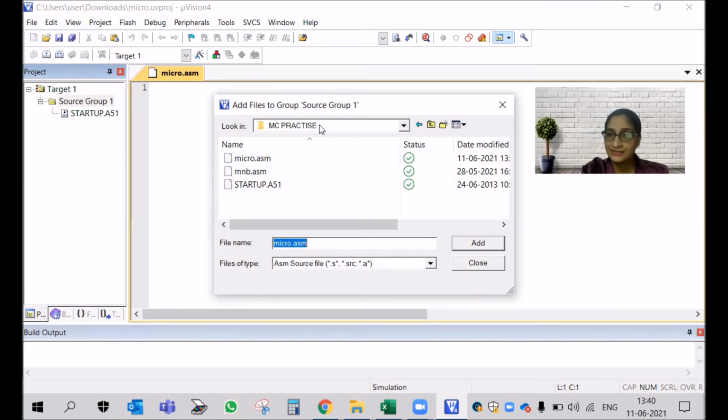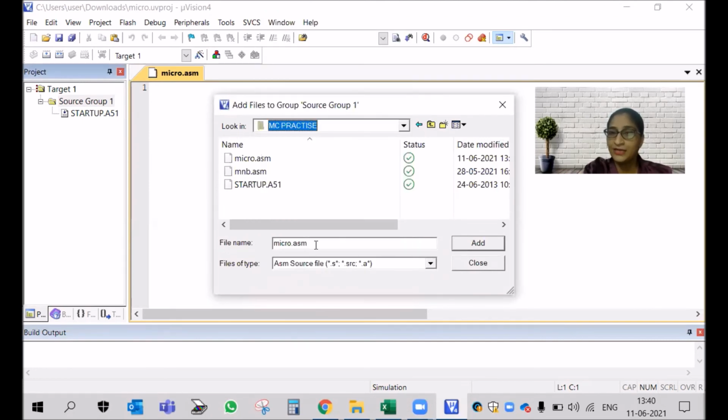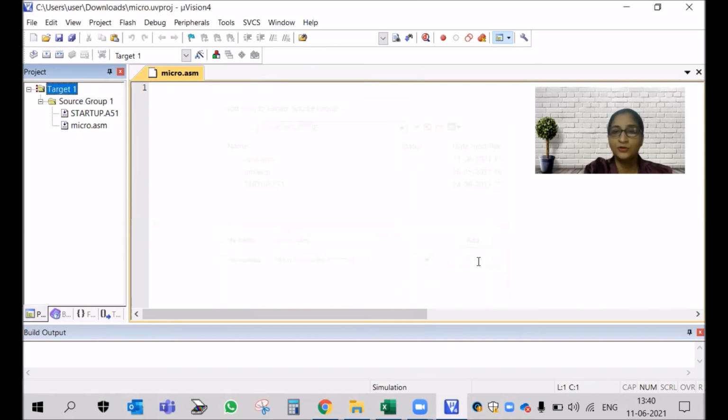So you need to select here the location where you have placed your folder, where you are putting your programming part, your saved file. Done. So automatically the ASM file will be visible here. Now we'll click on add. You see here, this micro.asm has come. Okay, done, and we'll click on close. So now this file has been linked between these two. Now we'll double click on micro and we can start writing our program.